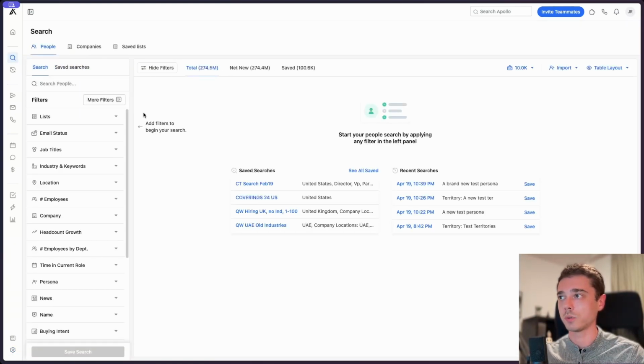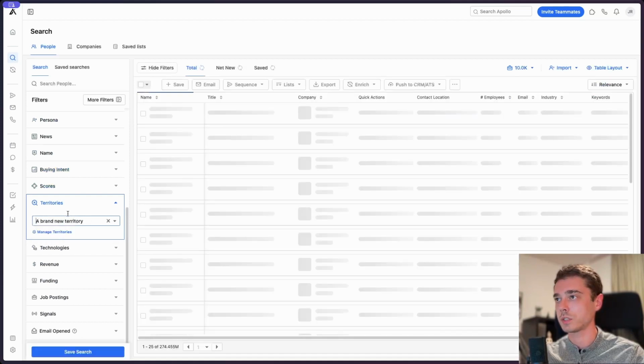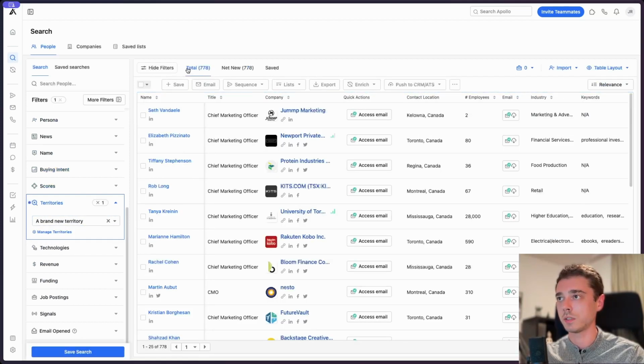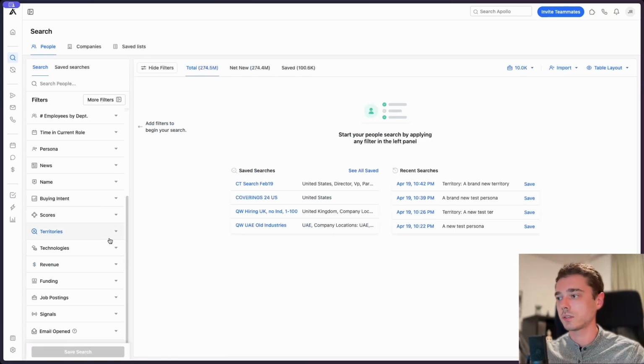So now when I go to search and I go to territories, it's right here. I just select it and we get exactly the same number of people that we had when we were creating it. Now, as I said, very useful if you have a team, but even if it's just you doing prospecting, it's going to save you a lot of time and make your job a lot easier. All right, now let's look at signals.